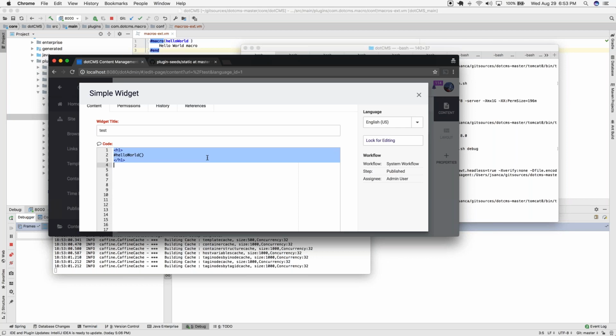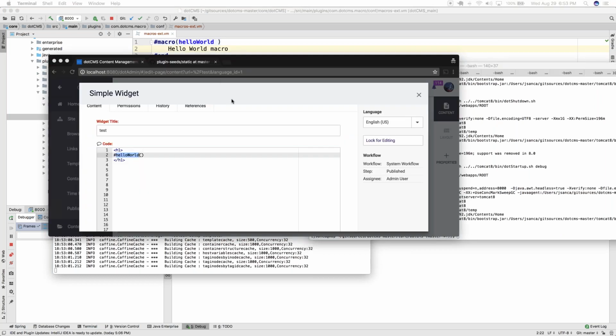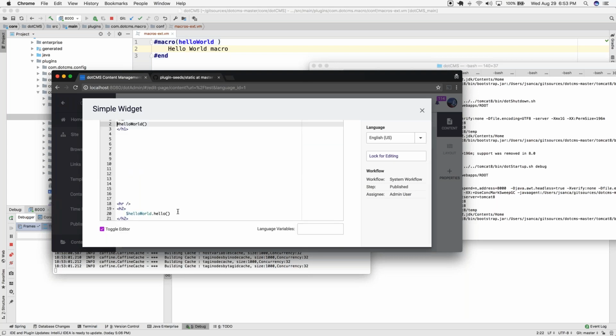This is another example. Here, as you can see, we are calling the macro. I don't know if you can see that. Let me see if I can make this bigger. Okay, as you can see, it's basically the same thing, hello world, and you call it with parentheses and the hashtag. That's pretty much what you have to do.